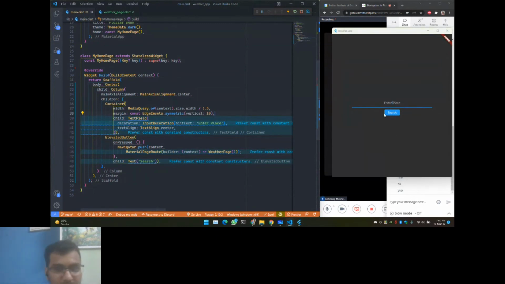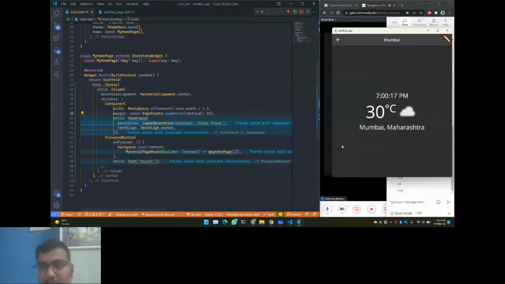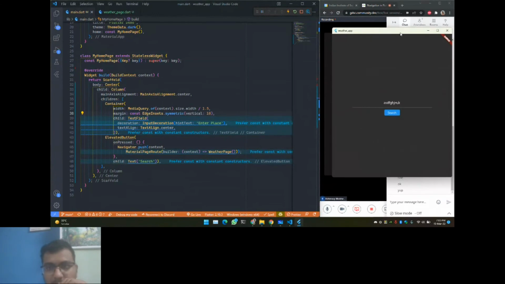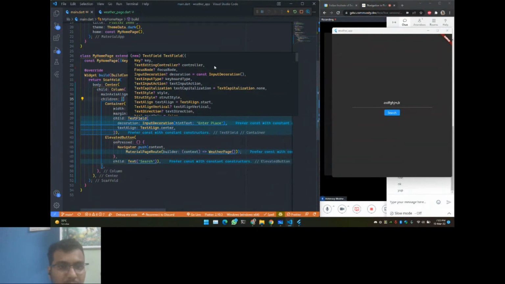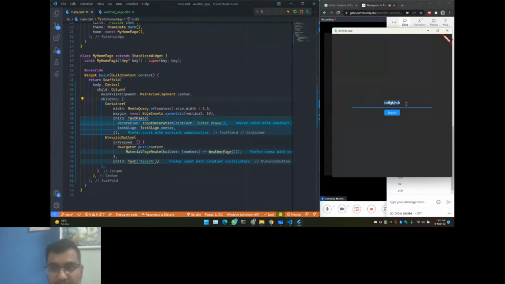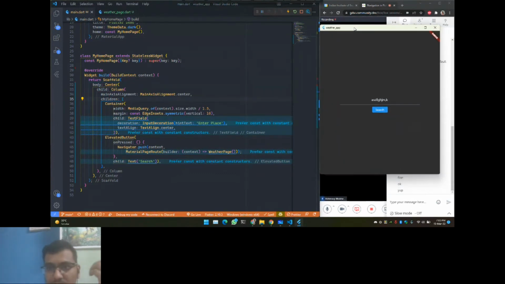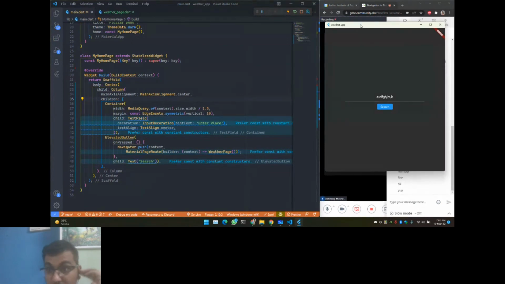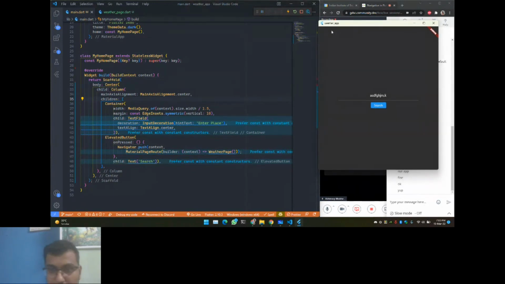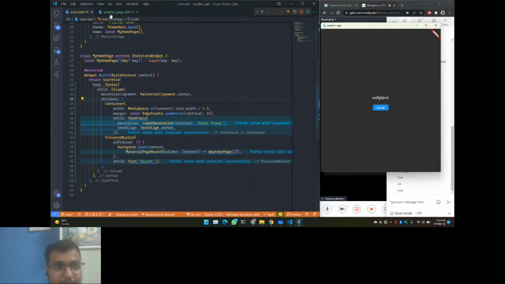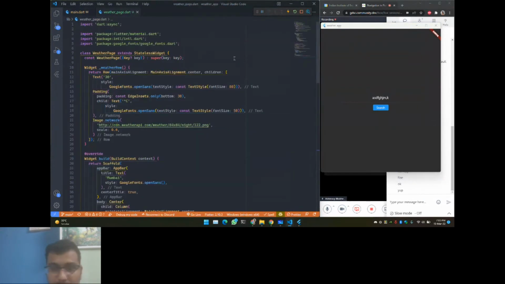Okay, so the next part I want to add is passing the data to the screen. I want whatever I write here to be translated into this part, or anywhere on the screen. For that, there is a field in TextField called controller, and from that controller you can get this text and pass it on to the screen. Okay, so the idea looks good enough.